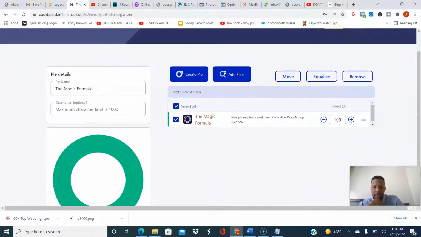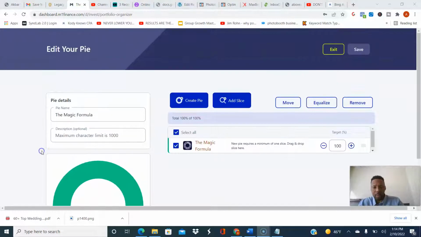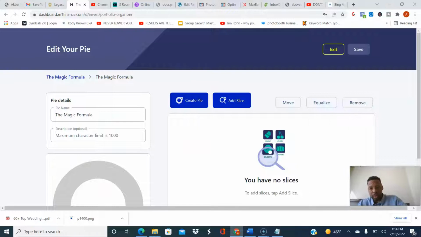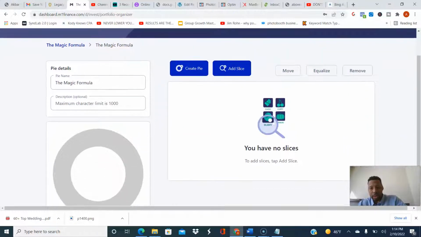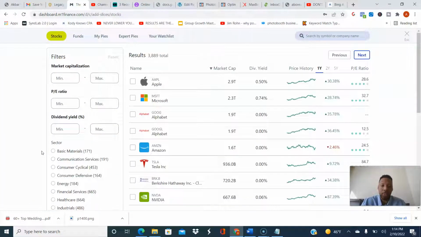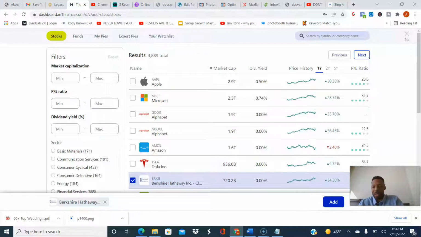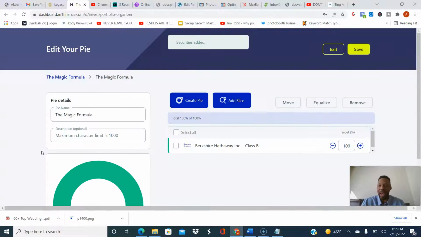Let's see. So after this, I go inside of the magic formula pie itself. Let's add a slice or a stock or whatever it is that we're going to do. I hit add, and let's just say I want Berkshire Hathaway, which is Warren Buffett's stock. We're going to hit add, and you have the choice to add as many as you want or the least amount as you want. Hit save.